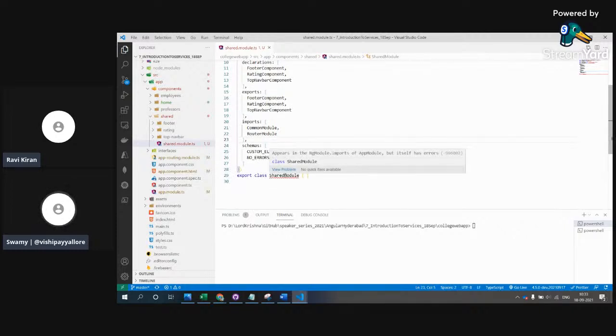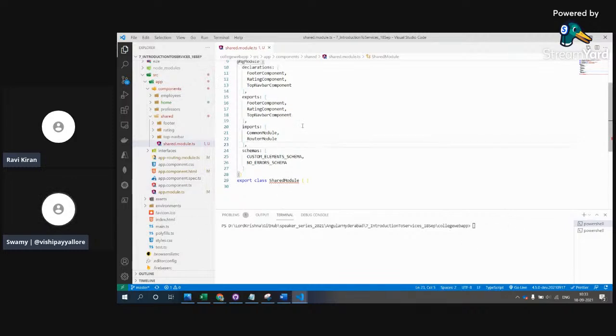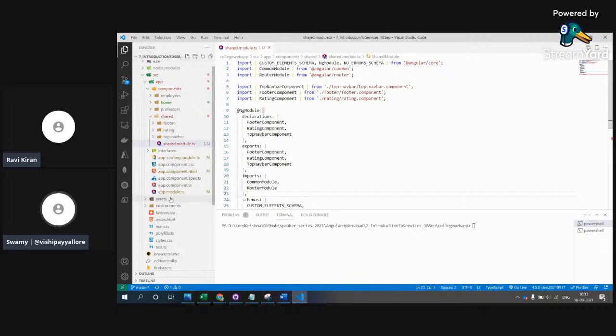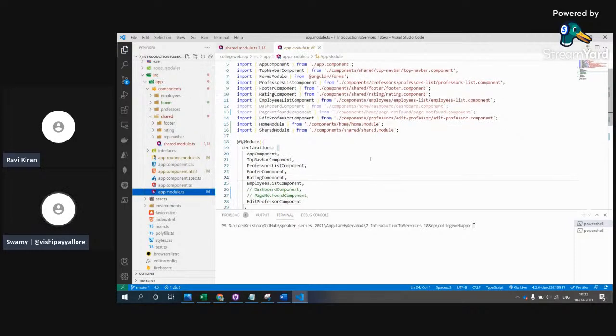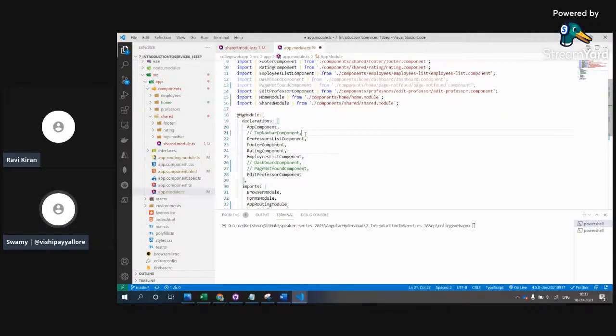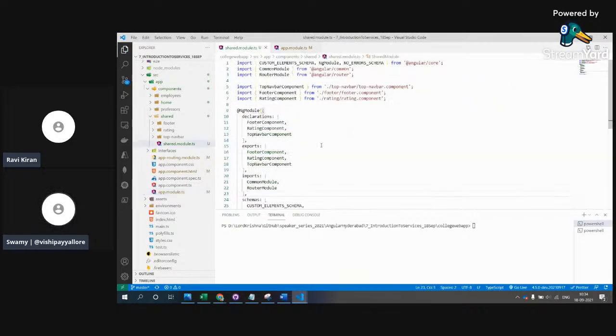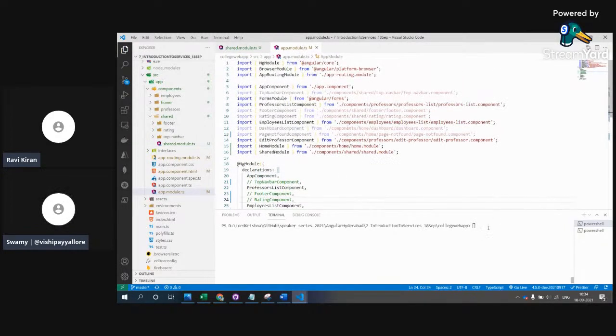If you place a mouse over, it says that it appears in the ng module import, the app module itself has an error. That means we have imported. If I execute this npm run, it says that some of these components have been imported somewhere else. That is in app module. When you do this in two or more places, so you don't need this top navbar, you don't need this footer over here, you don't need this one over here. Now if you come back here, this will be clean and green. All is well now. So the issue was that. Okay, so let's see how our things go. npm start.